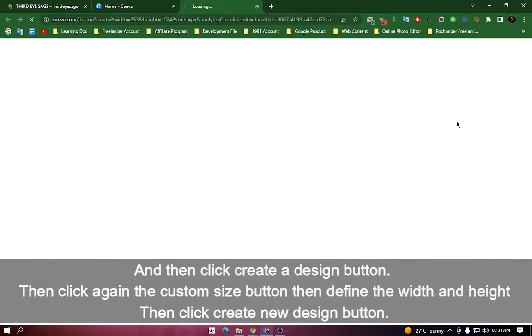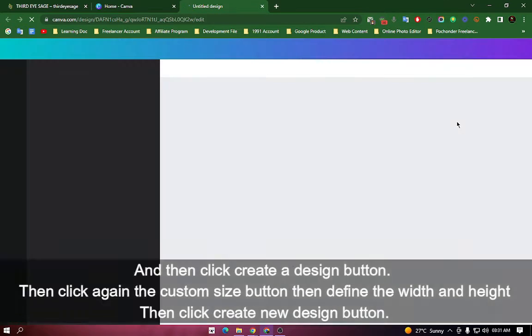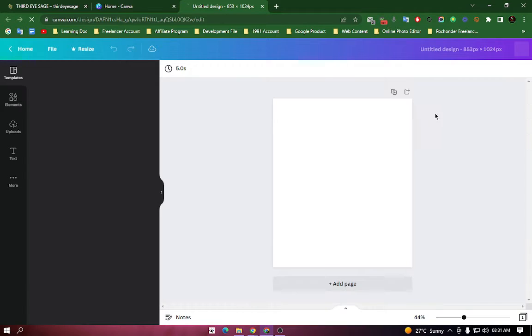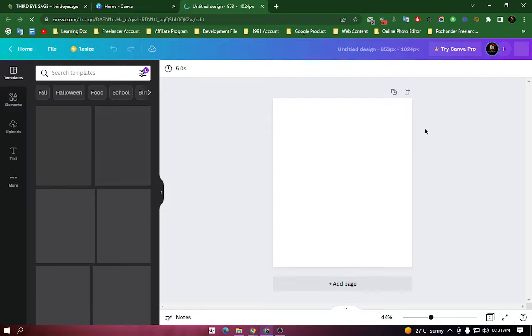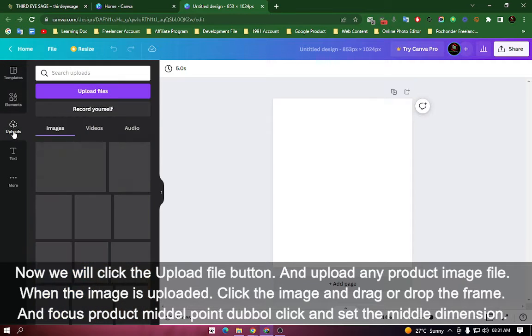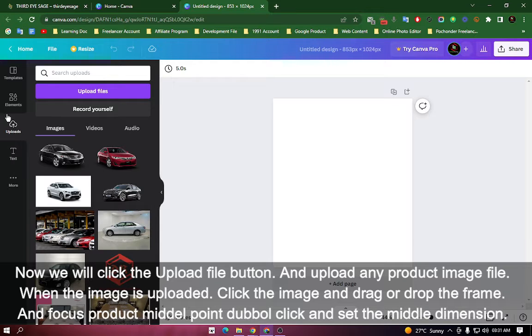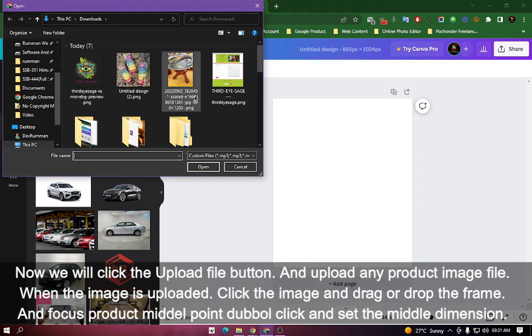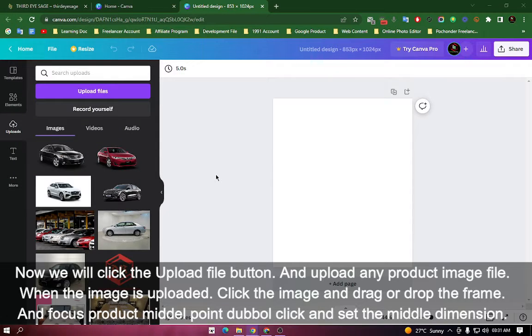Now we will click the upload button, then click upload file. Select the product image and logo. The image is uploaded.